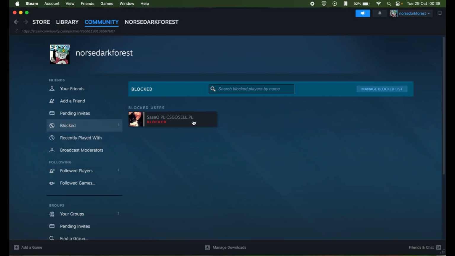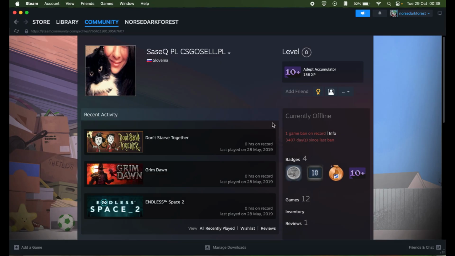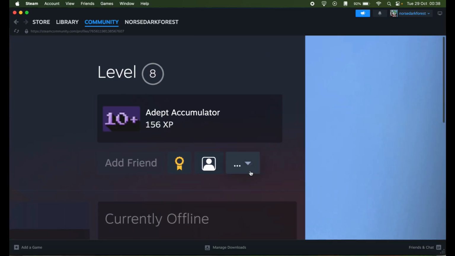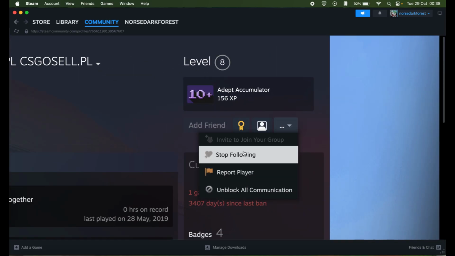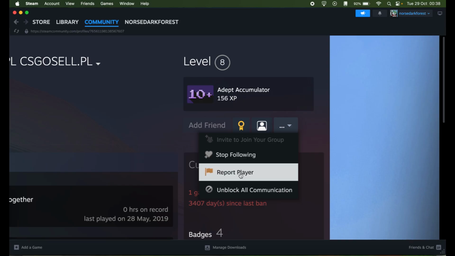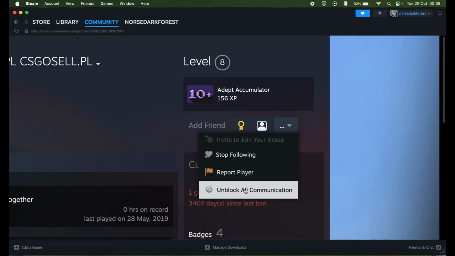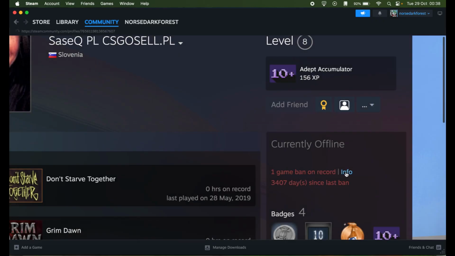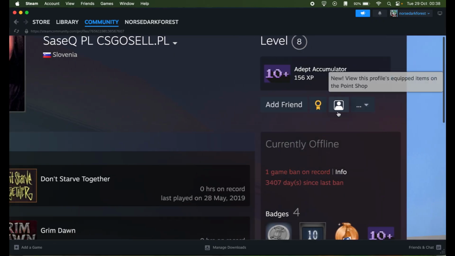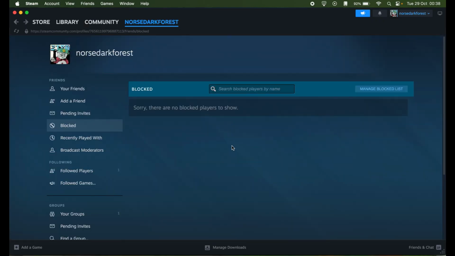So if you want to unblock them, just go ahead and select the people that you've blocked, and after you do so, just go ahead and tap on these three button options, and now you can find options like stop following, report player, and unblock all communication. Just go ahead and tap on unblock and tap on yes, unblock them, and guys, there you go, you have successfully unblocked someone on Steam.